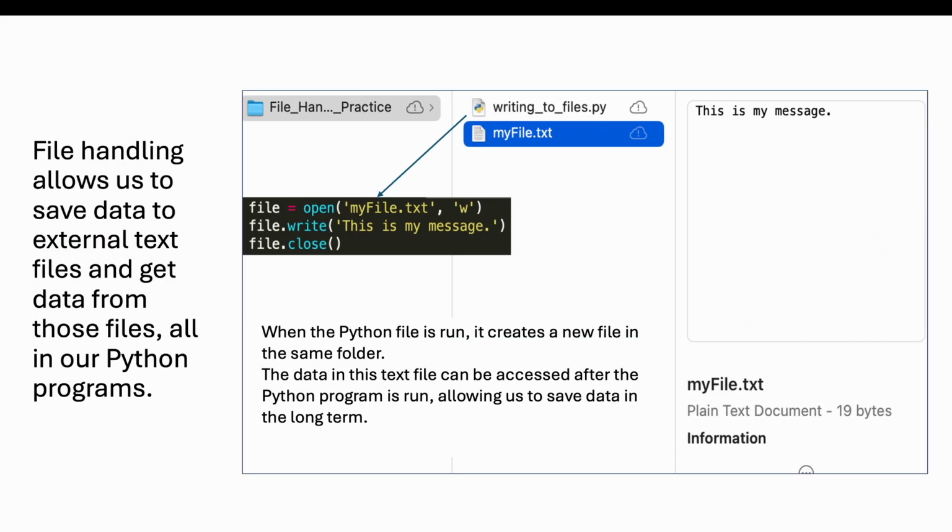So basically, file handling allows us to save data from our Python file, whether that's variables, input-output, a list that you've built, whatever it is, any kind of data. It allows us to save that to an external text file. And then it also allows us to get data from external text files and use it in our Python program.